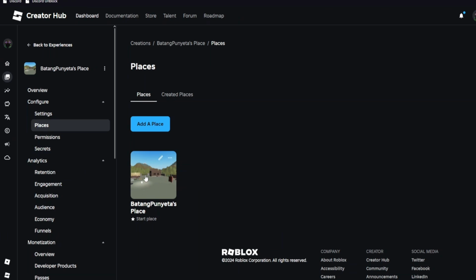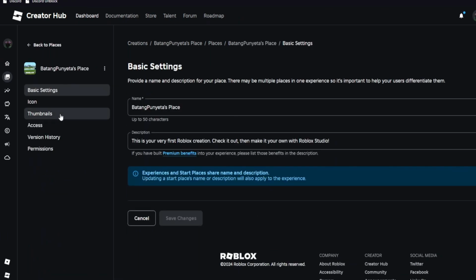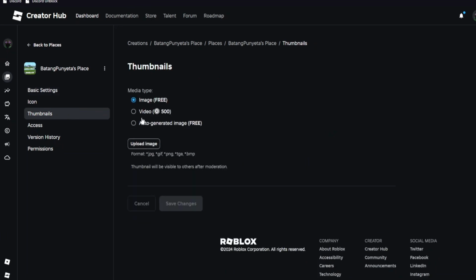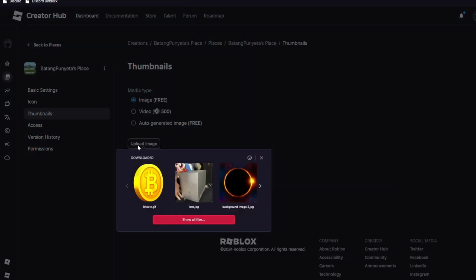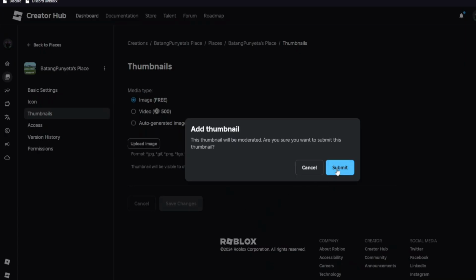Left click on your game once more, and you will go ahead and see the thumbnail sections. From here we can then go ahead and upload image, video, and auto generated image. To upload an image, you want to click on the upload image button, and from here you can just go ahead and select any image that you wish to upload.